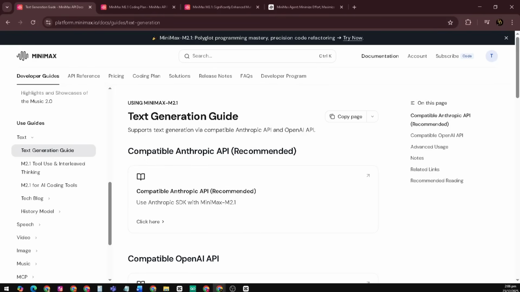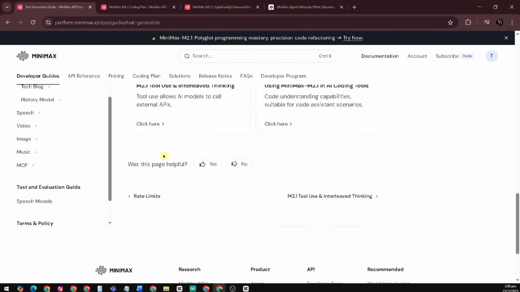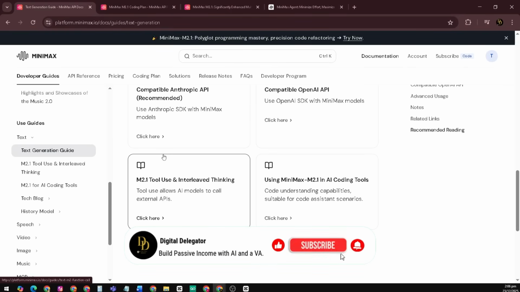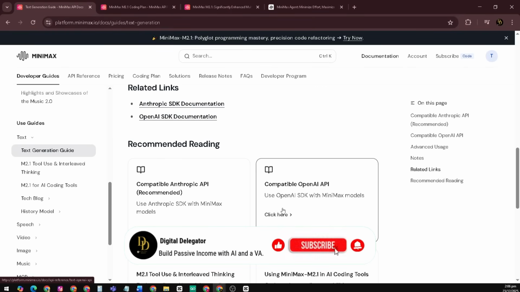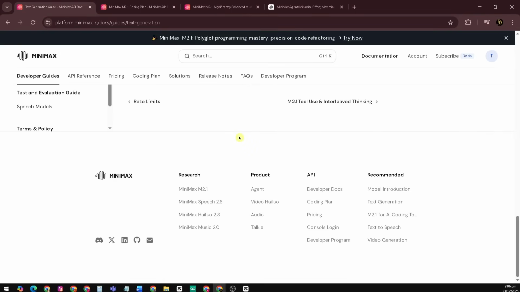Why this developer section is powerful. What makes the MiniMax developer guides stand out is that they're not just documentation, they're practical workflows. You're shown how to connect to the models, how to use them in real tools, how to scale from experiments to production, how to integrate AI into apps, agents, and automation systems. Whether you're building a coding assistant, AI video platform, voice app, or automation agent, the developer guides give you everything you need to start and scale.